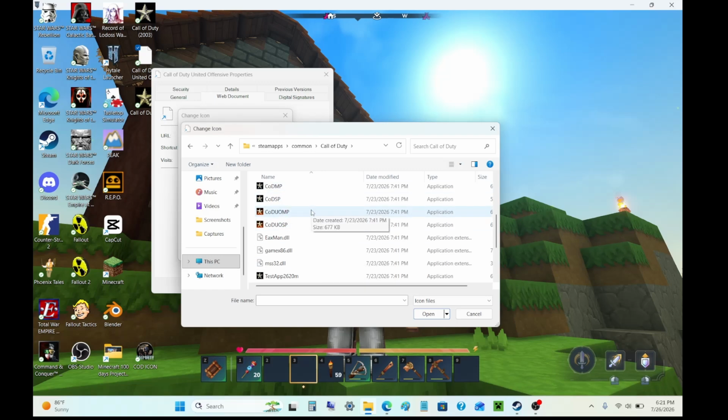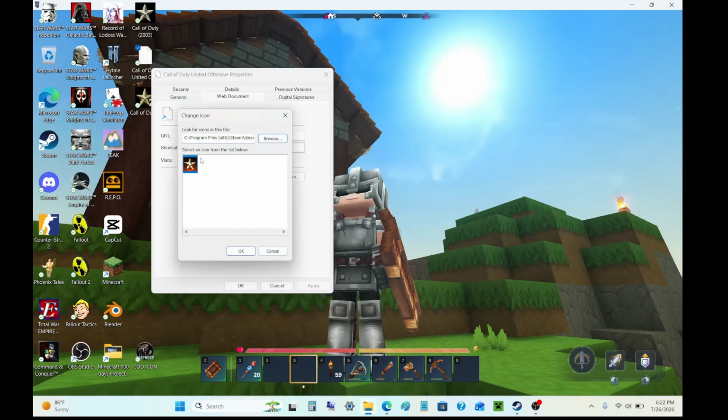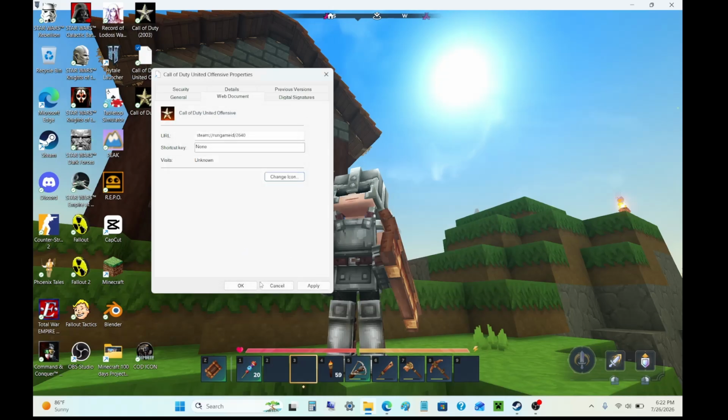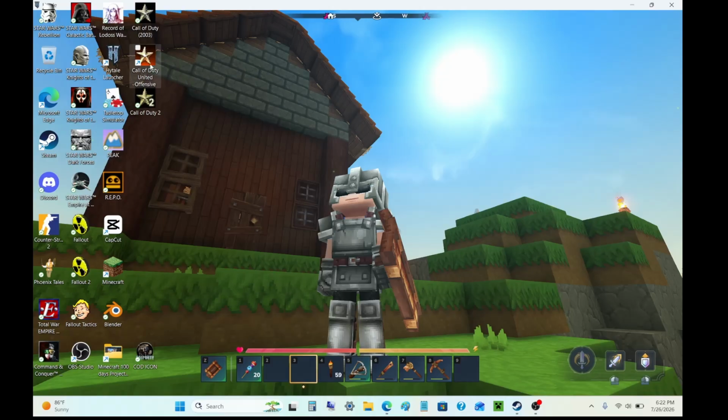What you're looking for is the application file. Application file, all right? So you left click on the application file, click open. See how it's right here? That means it's working. Then you hit OK, you hit apply, then you hit OK again, and boom, there it is right there. United Offensive now has a cool little icon.